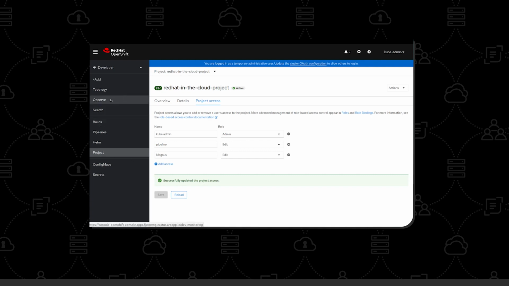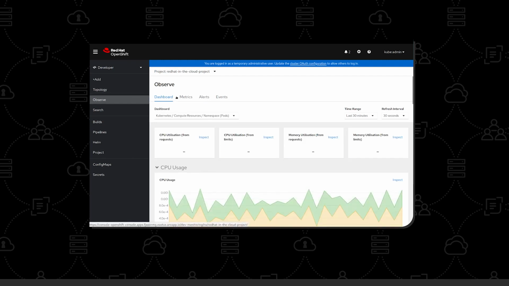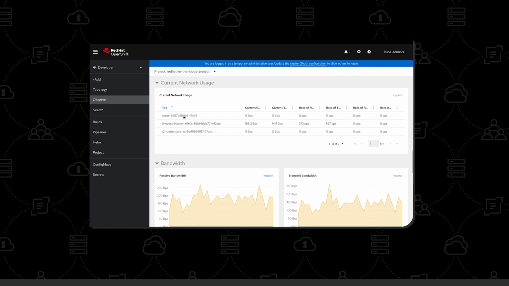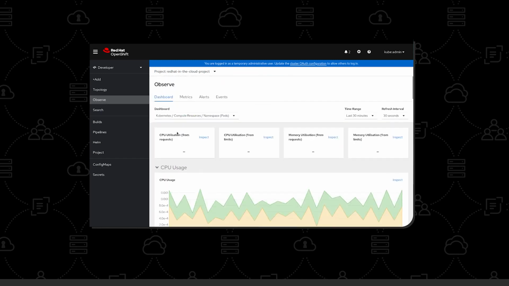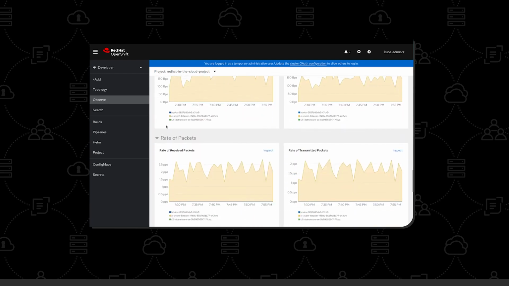Well, another cool thing, let's check the Observe. Here we have metrics for our project. We can see the resources and the health of our applications. This is done the same way as we're used to. We see the CPU, the memory, network, etc.